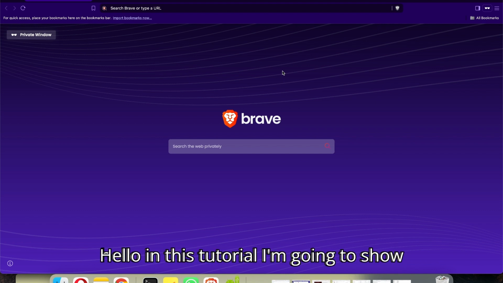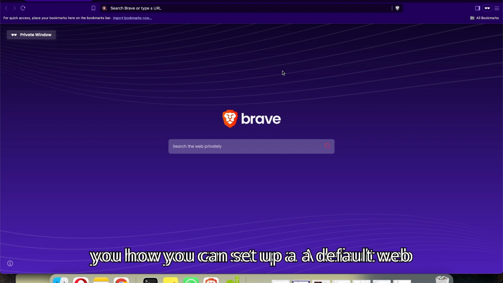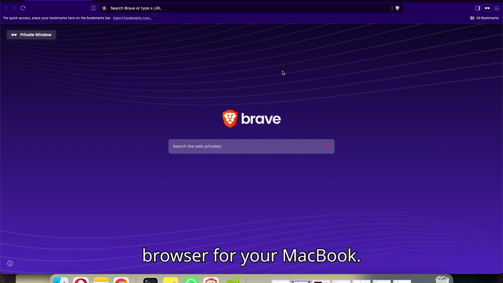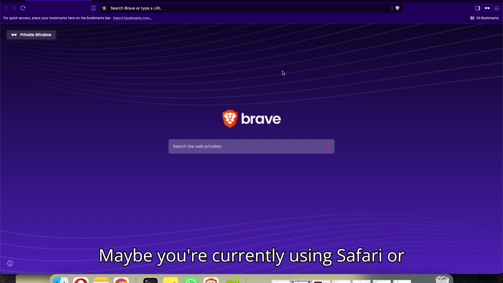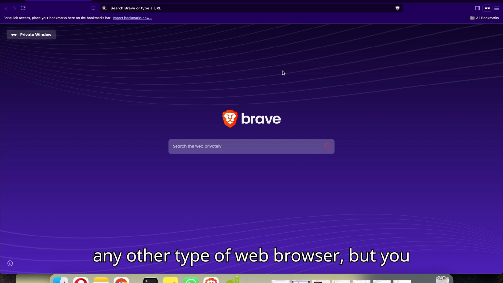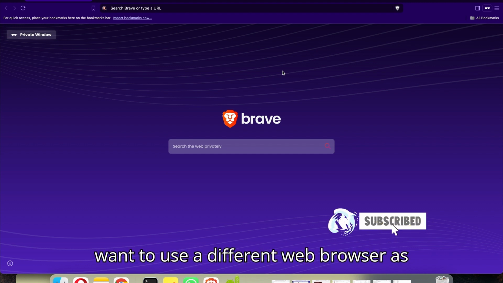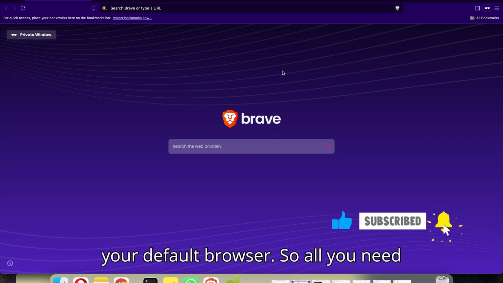Hello. In this tutorial, I'm going to show you how you can set up a default web browser for your MacBook. Maybe you're currently using Safari or any other type of web browser, but you want to use a different web browser as your default browser.